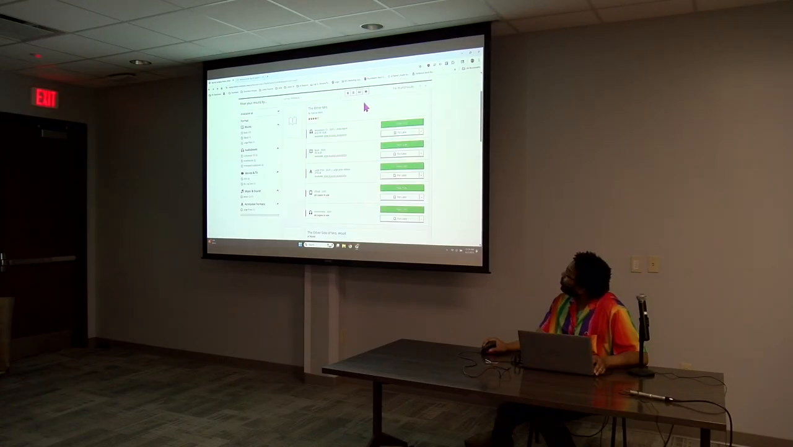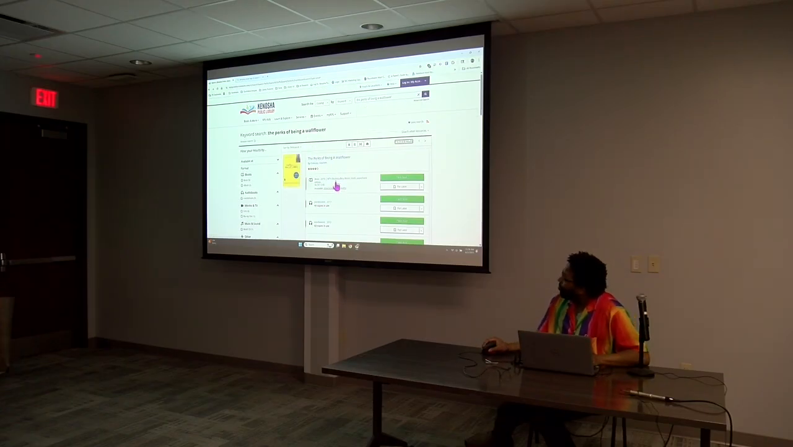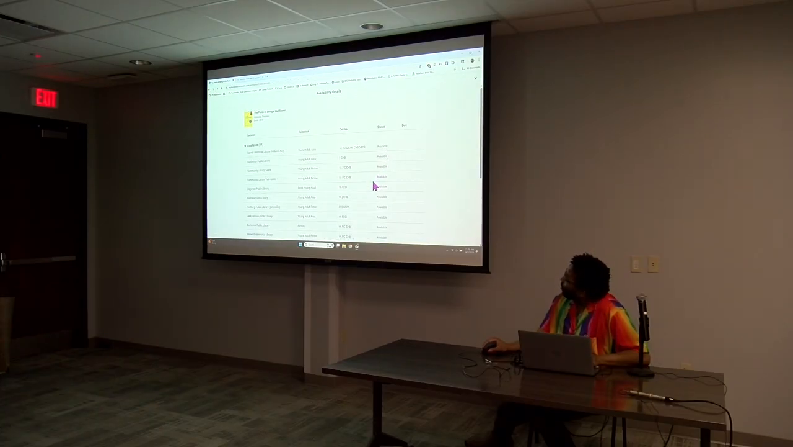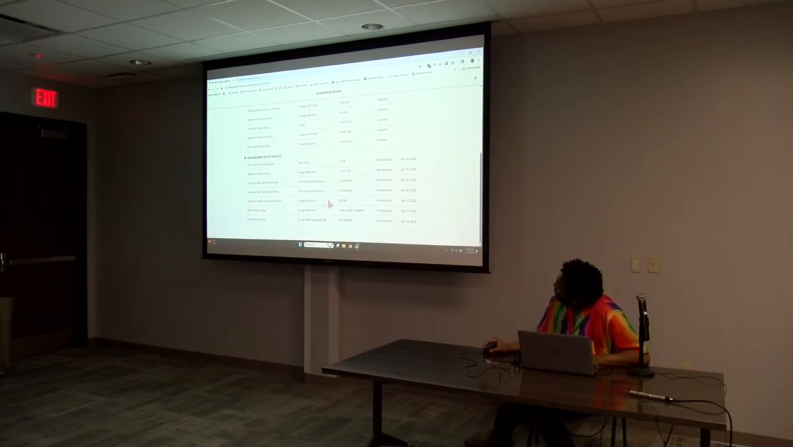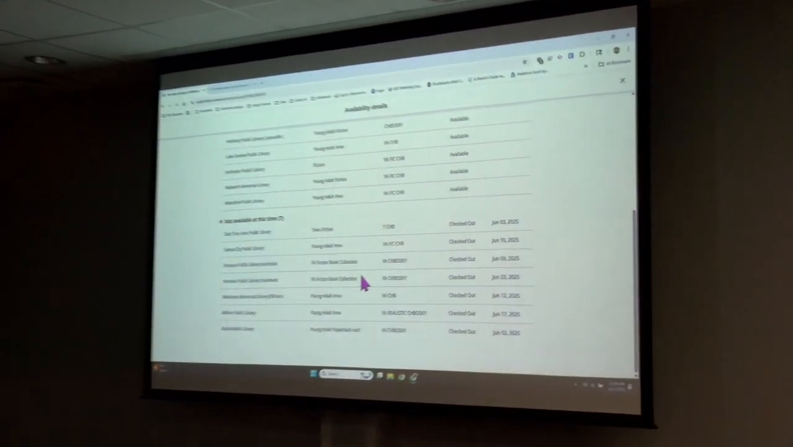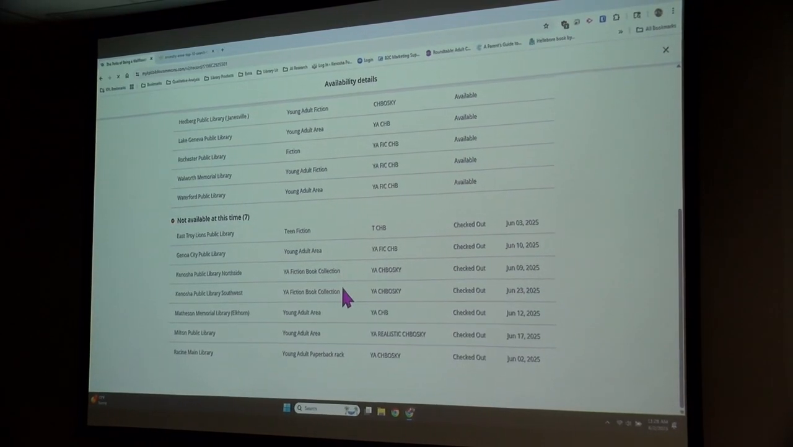Now, if there is something like, I'm going to do The Perks of Being a Wallflower, because I'm pretty sure I know where this is. When you do availability by location, if it is just in a general fiction area, it's just going to say YA fiction book. It'll just say adult fiction or YA fiction. It won't have that genre marker by it if it is in our general fiction.